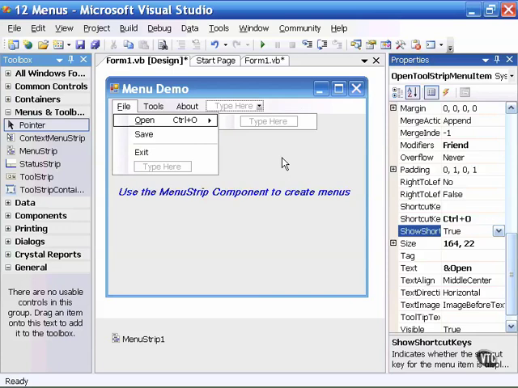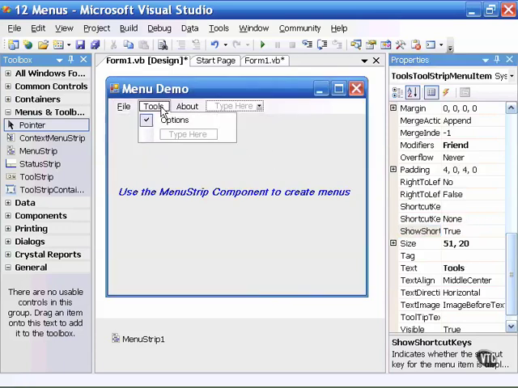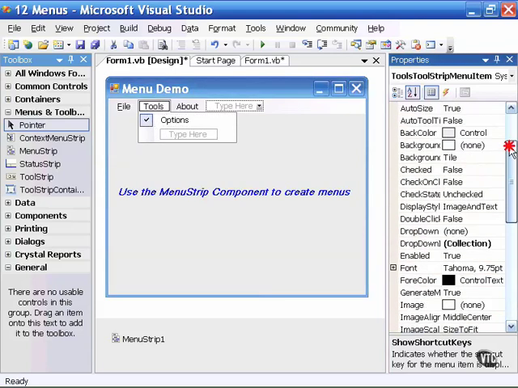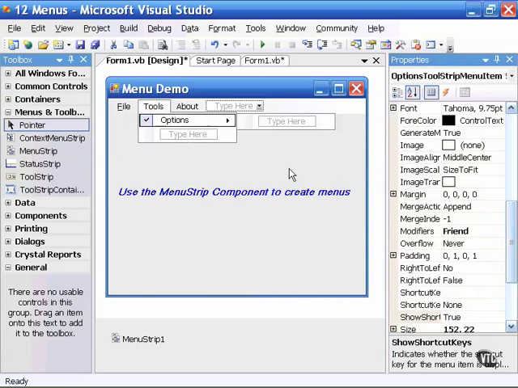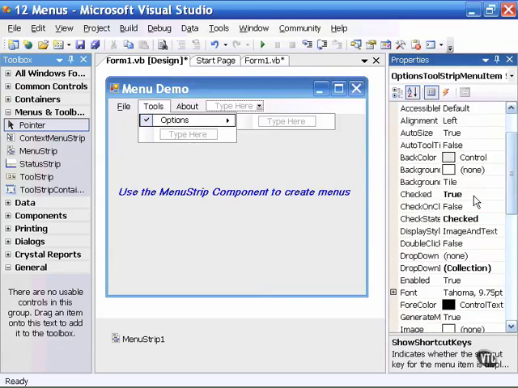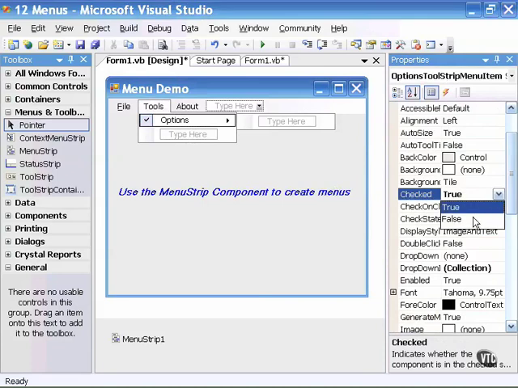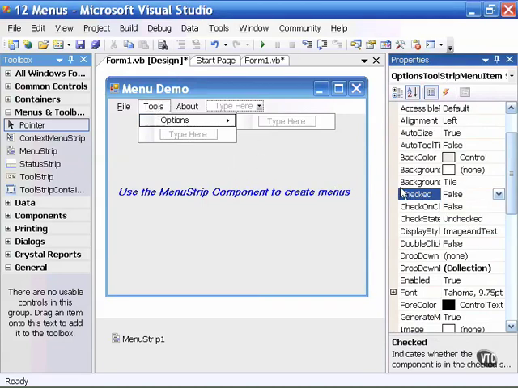Another property that can affect the way the menu will function for the user is the checked property. A menu item may contain a check mark beside it indicating that the item has been checked. Usually a check mark next to a menu item indicates that the option is currently selected. By default, the checked property is set to false. You can change it at design time or in code. For example, if I choose Tools and Options, you can see there's a check mark. That's because I have changed the checked property for that item to true. If I change it back to false, which was its original, there's no check mark there. But changing it back to true now creates this check mark.